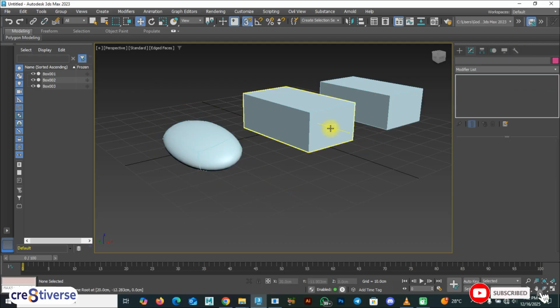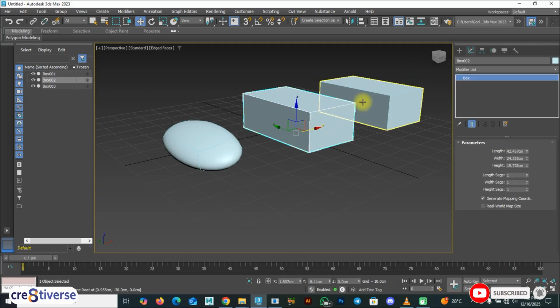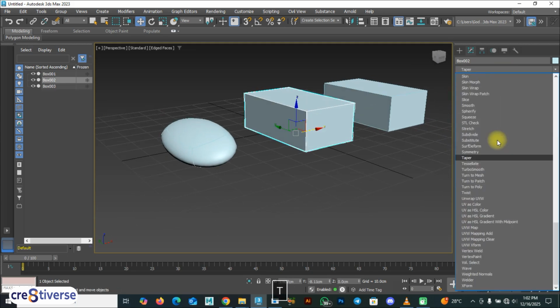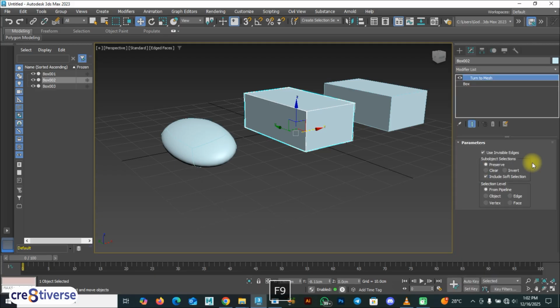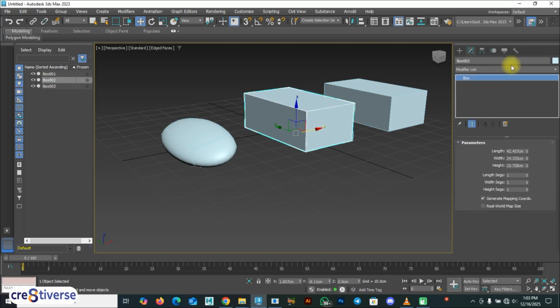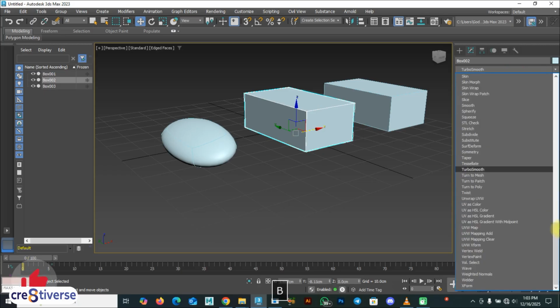So we're going to the next, which is TurboSmooth. So let's apply TurboSmooth and see. TurboSmooth is a modern and optimized replacement for MeshSmooth. So let's see how it's being used. Okay, now it has been applied. Sorry, I think I made a mistake. Turn to mesh was what I applied. So let's do that again. TurboSmooth.